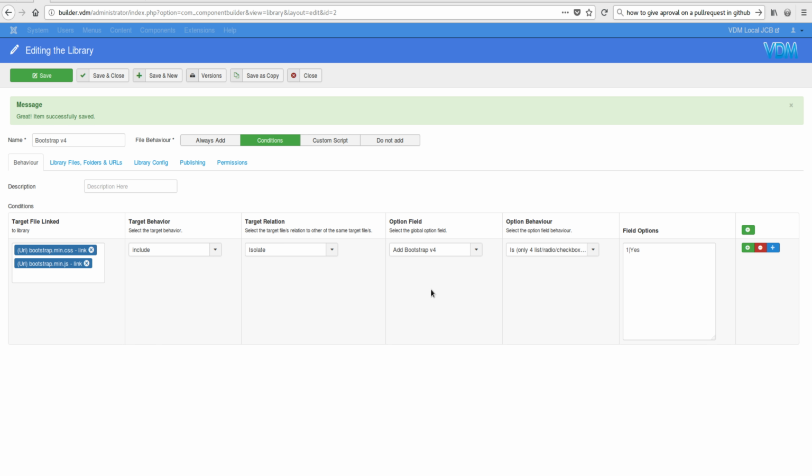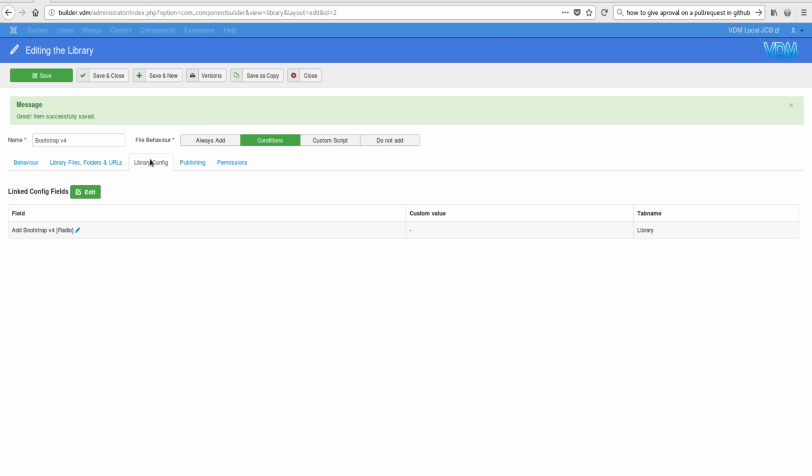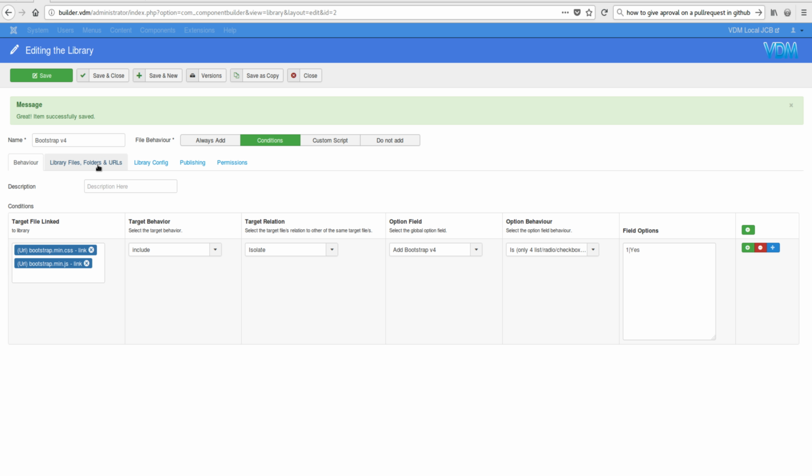If we ship this as the standard way of including the Bootstrap libraries, then I'll need to create this add Bootstrap version 4 field on every system and then link it in here with correct IDs and stuff. And so I haven't actually done that. And like I said, we are now looking at how can we do this.